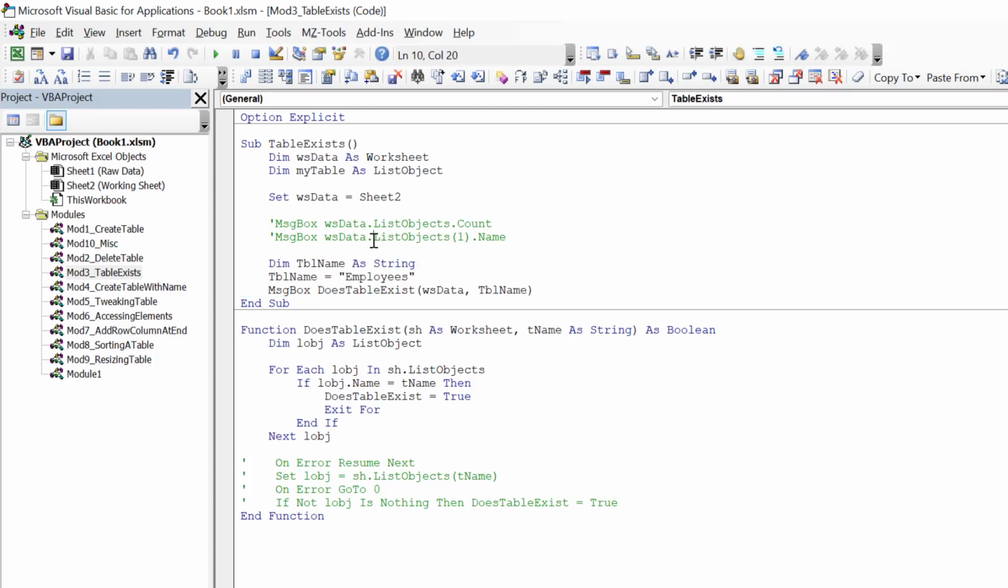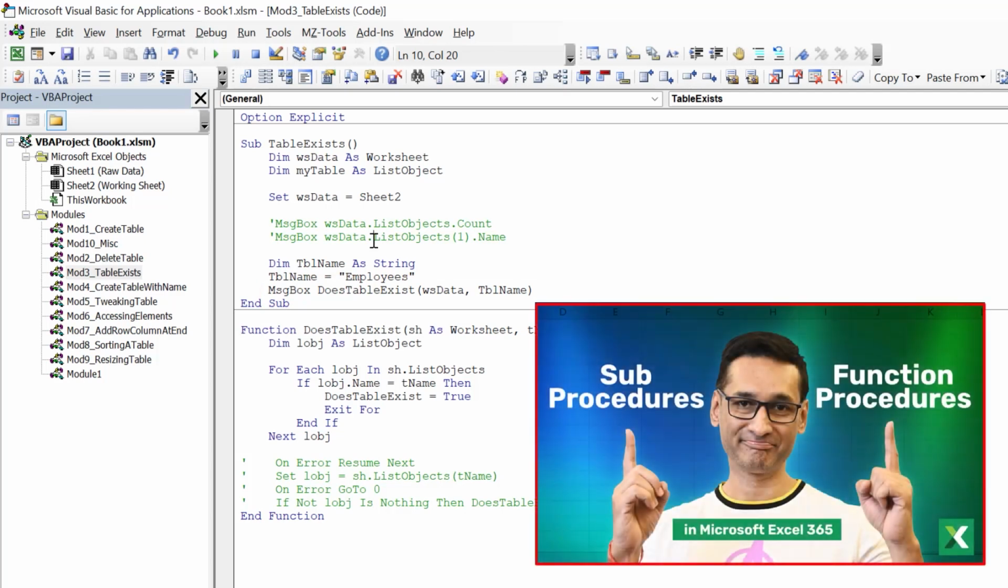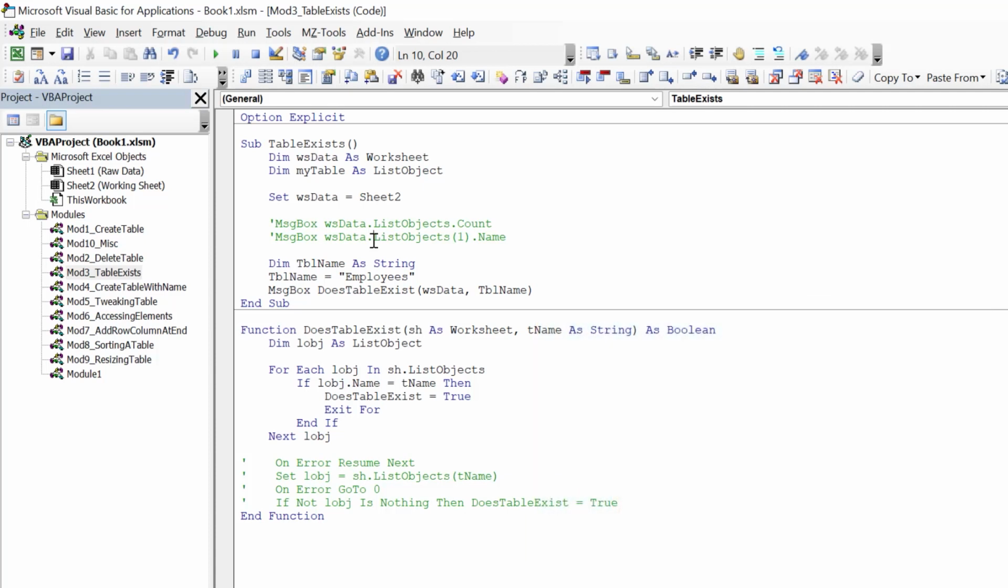Now let's check if there is a table with a specific name in the worksheet. Here I have a variable which has the name of the table that we want to check if it exists. And here I have a function which will return true or false based on whether it was able to find the table or not. If you're unsure how procedures and functions work, then I highly recommend watching the video What are sub-procedures and function procedures in Microsoft Excel for Windows. Here I have a variable for my list object, and here I am looping through all list objects in the worksheet and checking if any of the tables matches the name that we passed to this function.